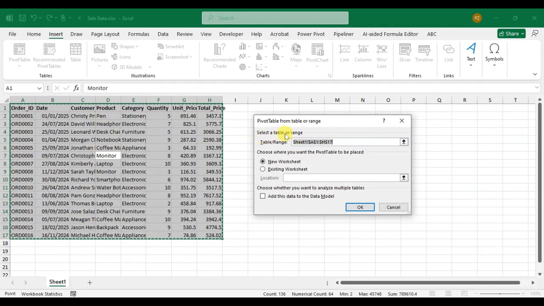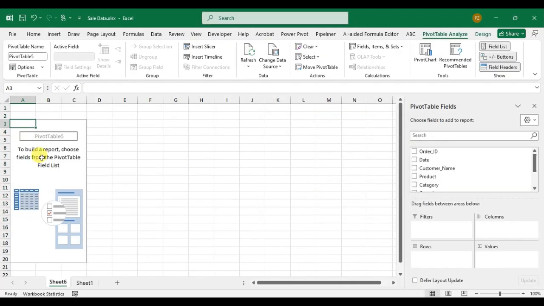First option, select a table or range. The range here is automatically selected. Then the second option, choose where you want the pivot table to be placed. Here the first option, New Worksheet, is selected by default, and click on OK. And here you can see the new worksheet is added with the pivot table fields on the right hand side, with the PivotTable Analyze tab and Design tab.